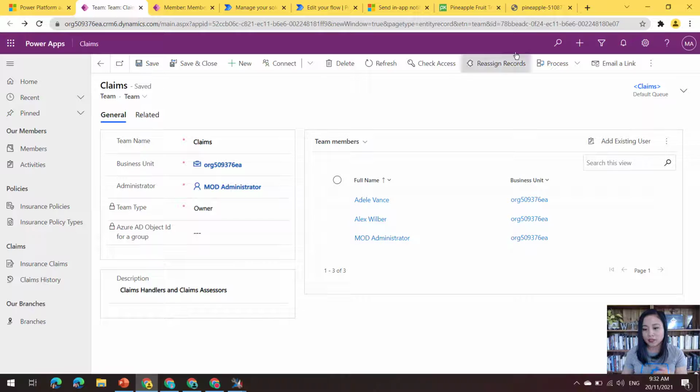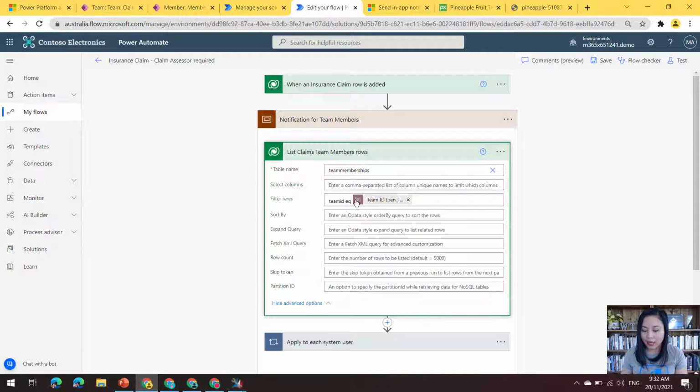So to reference that team, you grab the GUID of that team, in other words, the ID, and then you can paste it in here. However, I'm using an environment variable, and that way, when I use environment variables, I can deploy this to another target environment, and I can update the equivalent team ID in that environment so that it'll work.